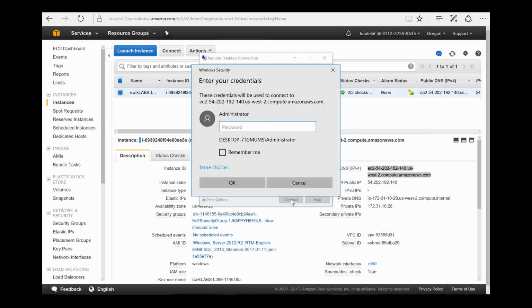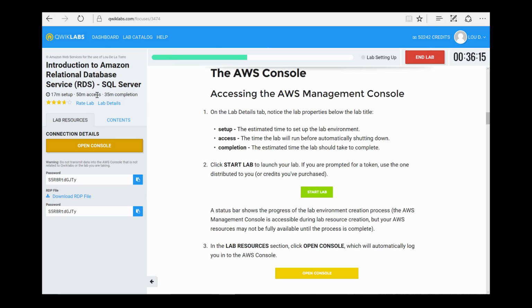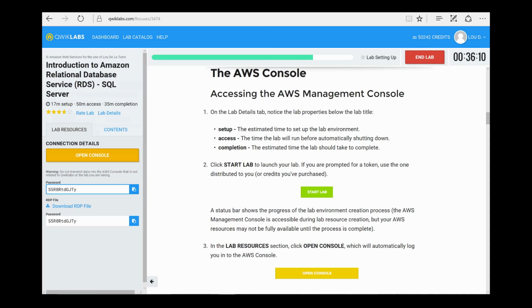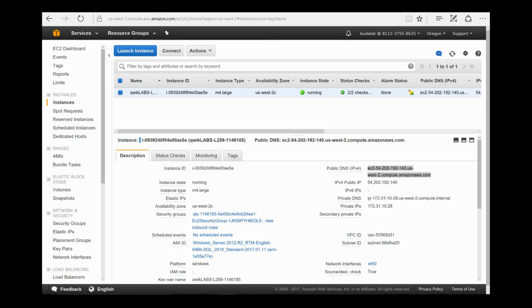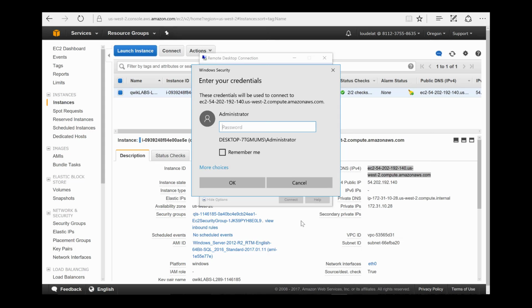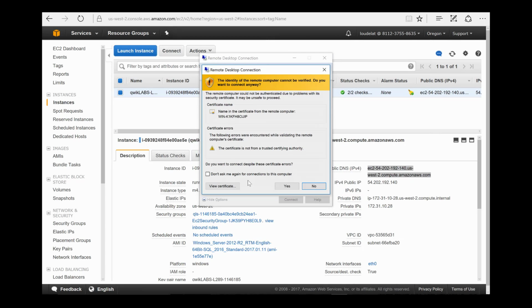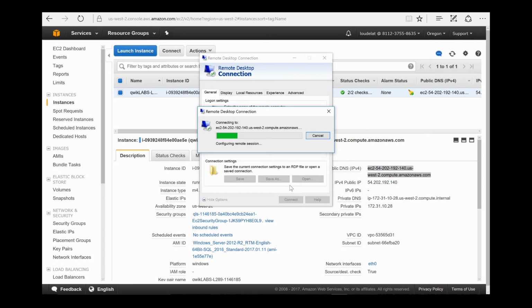So it's attempting to connect to that EC2 instance, and it's asking for the password. I'm going to switch back to the Quick Labs guide, and you'll notice that there's a password here for the RDP session. I'll copy this password, which you'll have access to as well once you start the lab, and click on administrator, and we'll Control V and paste that password in there and click OK. I'm going to check don't ask me again for connections to this computer and click yes. And this brings me to my desktop.